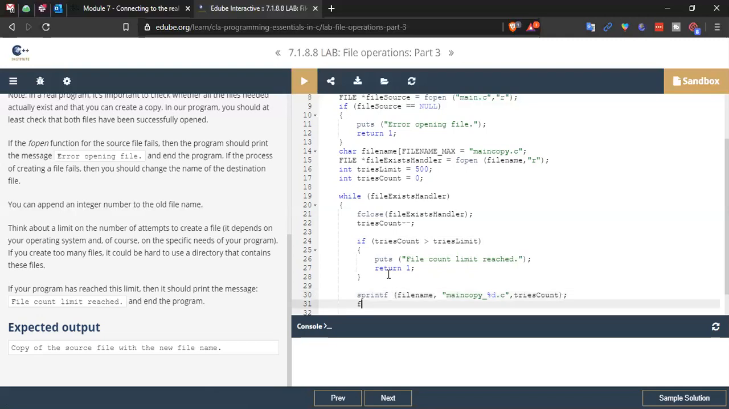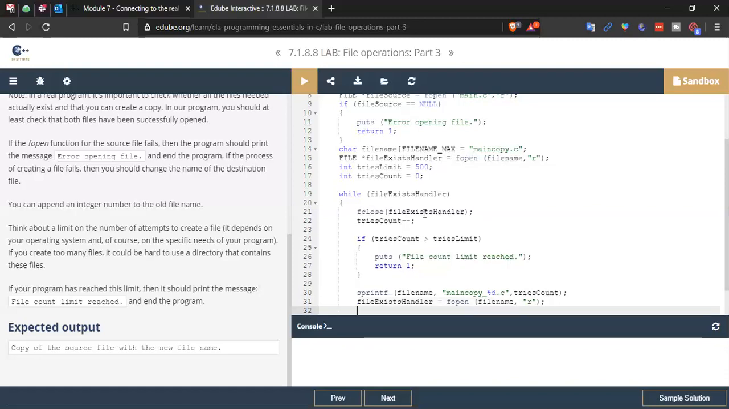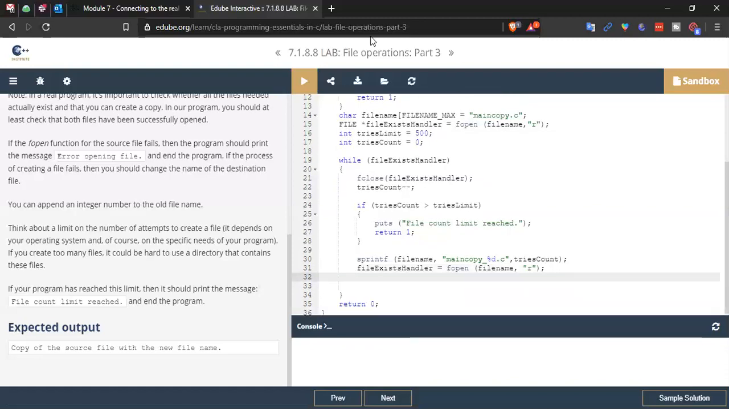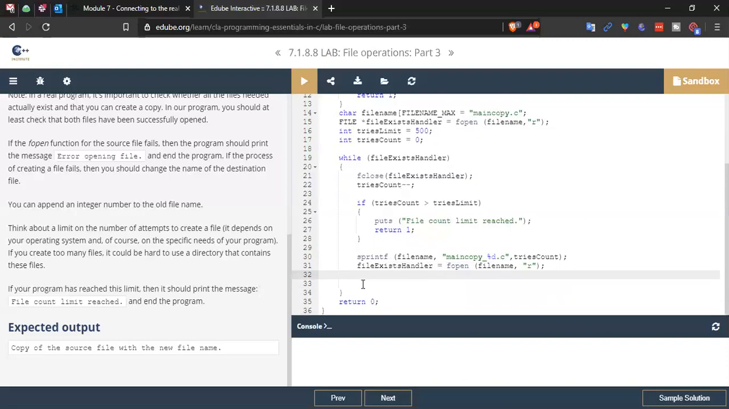All right, so let's have the file exist handler and create, open another stream. Exist handler. Okay, and let's have fopen stream function, then file name, and then r. Okay, so after that, we are going to exit the while loop. Okay, here.